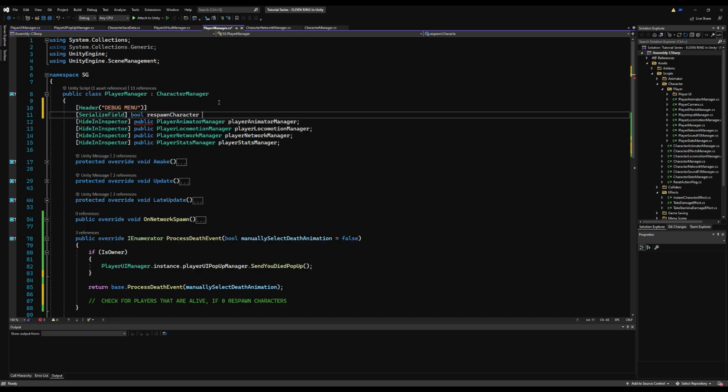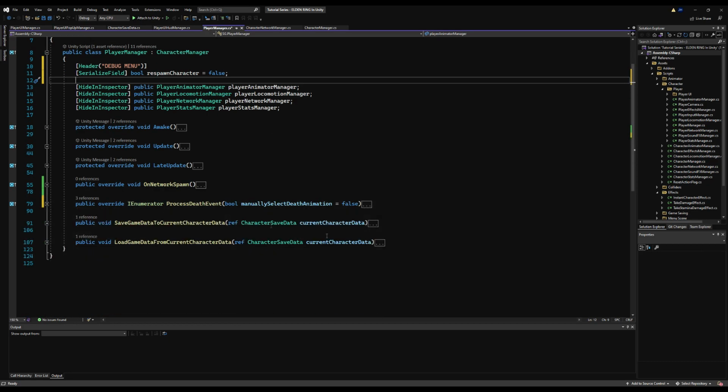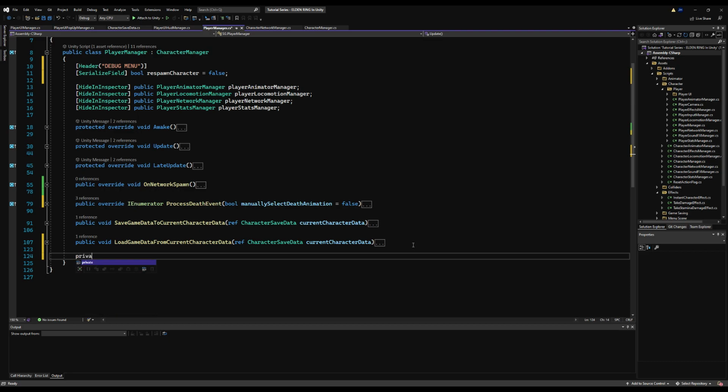Let's make a serializable bool for respawn character, initialized to false. So let's make a function down here to handle some simple debug actions. Again, we'll delete this before the final version of the game, but it's very handy for testing.